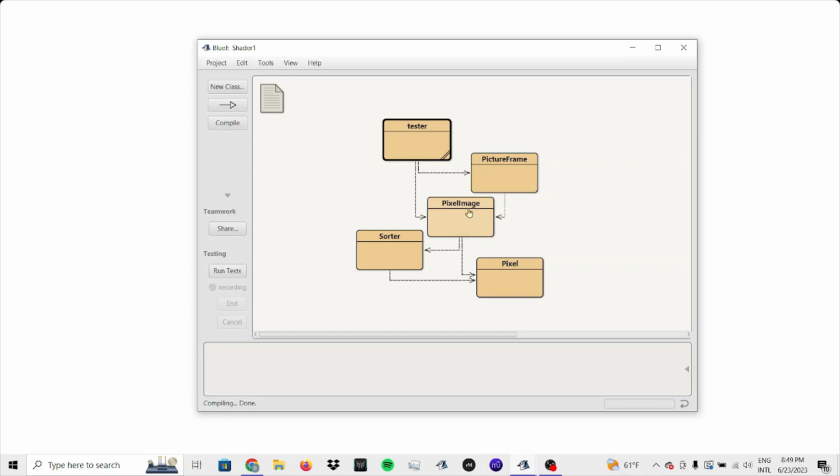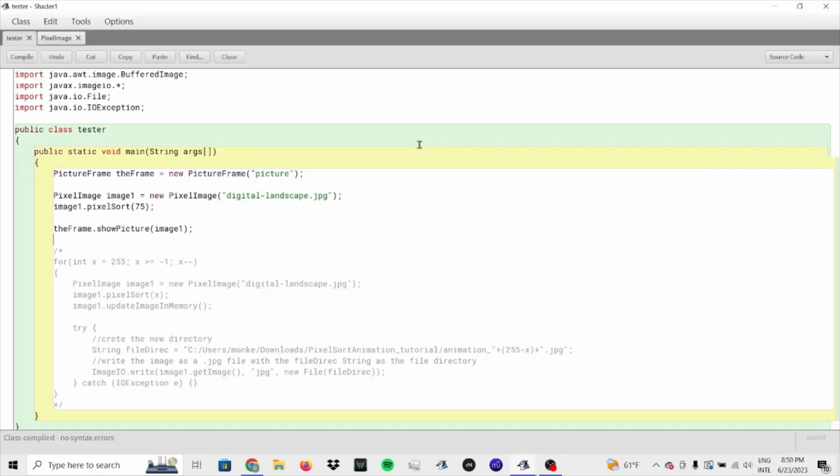Now I'm going to show how I actually did that, but I'm not going to go into the actual coding of the image filter and the pixel sorting algorithm. I think I'm going to designate a whole separate video just for that. But right now I'm going to show how I actually made the animation. So here is a program.